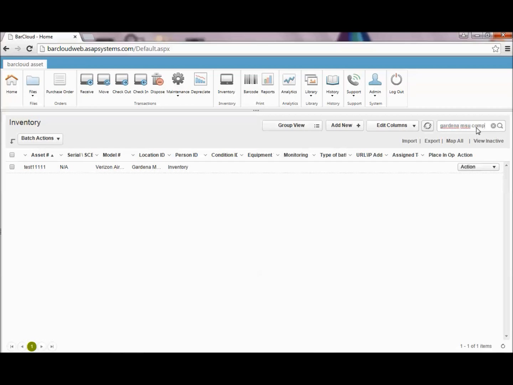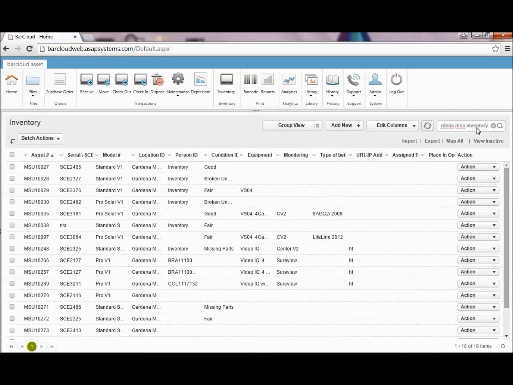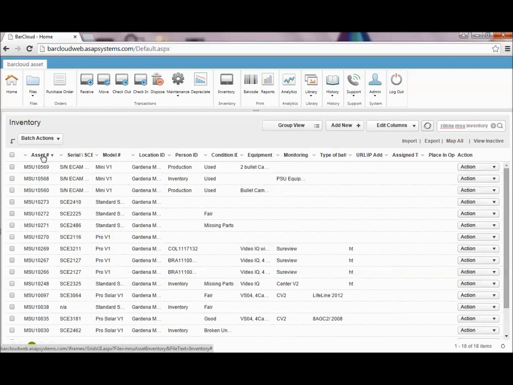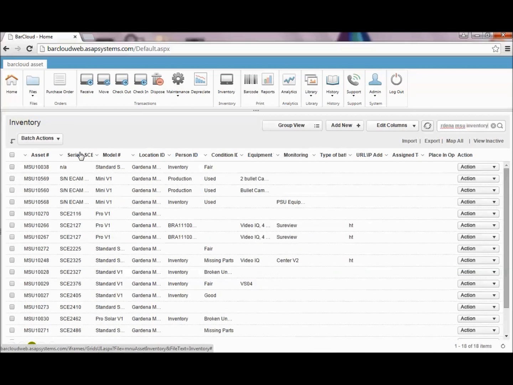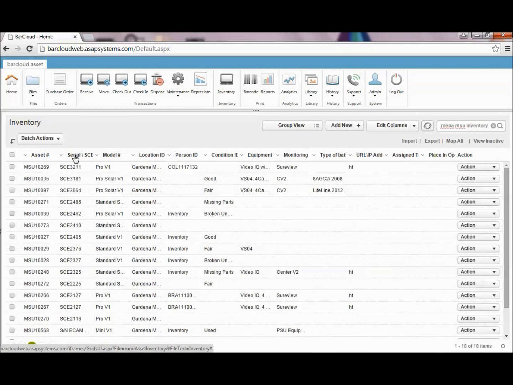So if we were to type in inventory, we should be able to get a list of all the inventory within the Gardena branch. Here you have the option to sort it. You could click on a column and be able to sort that field accordingly. If we want to sort chronologically, or by ascending and descending order, we can do that by clicking on that field, on that column.